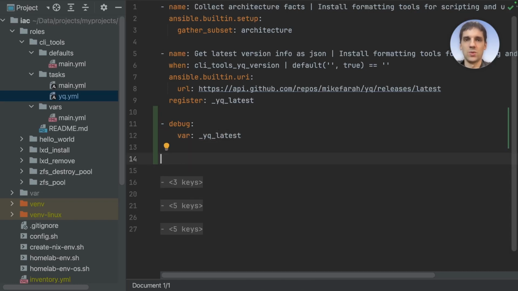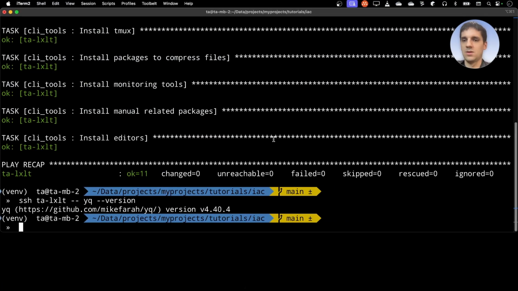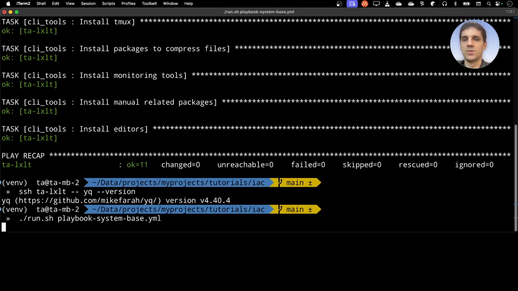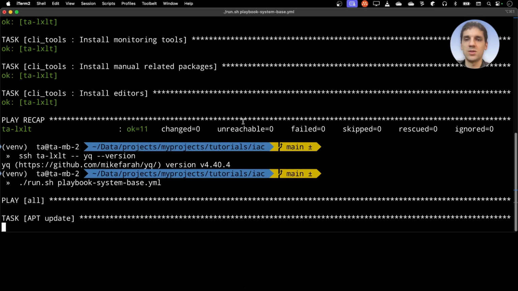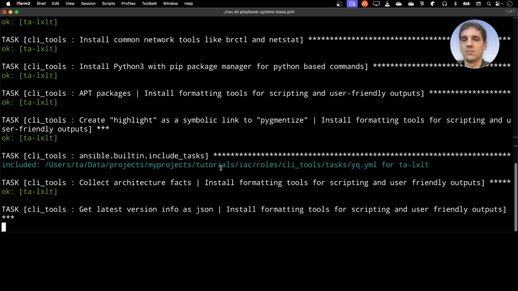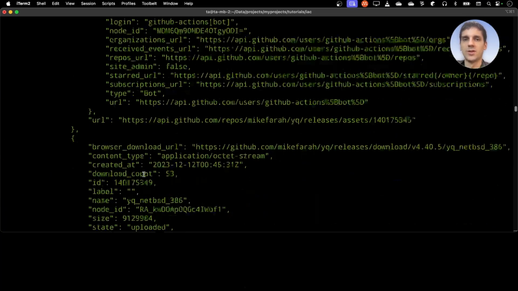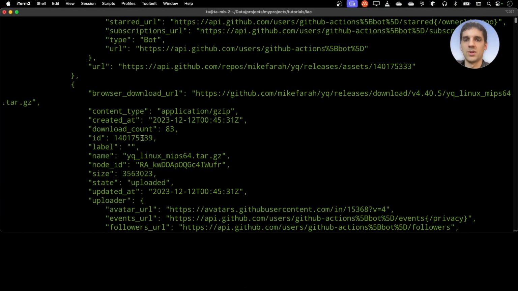Since I don't want this role to continue, I also want to add another task using the fail module, and the message can be anything. So I want to run this playbook system base again, and now it will run the YQ part, but only just a part of it. So we have a very long JSON output. It's longer than my screen, but we can find some interesting URLs here.